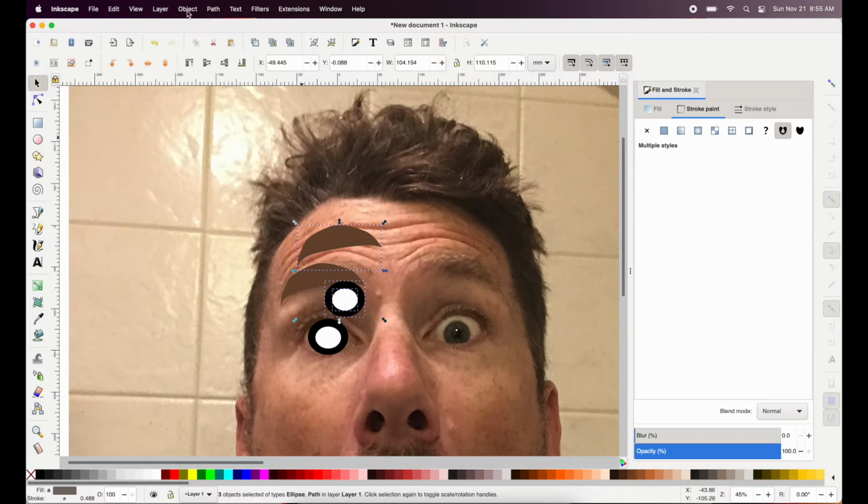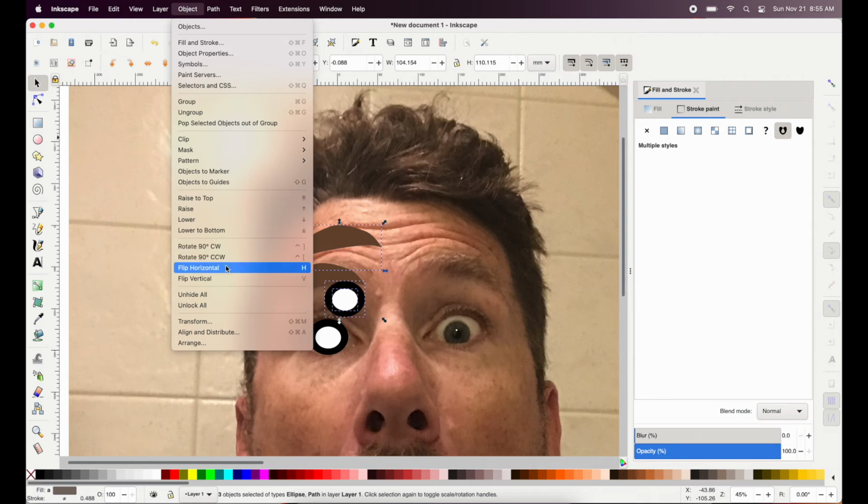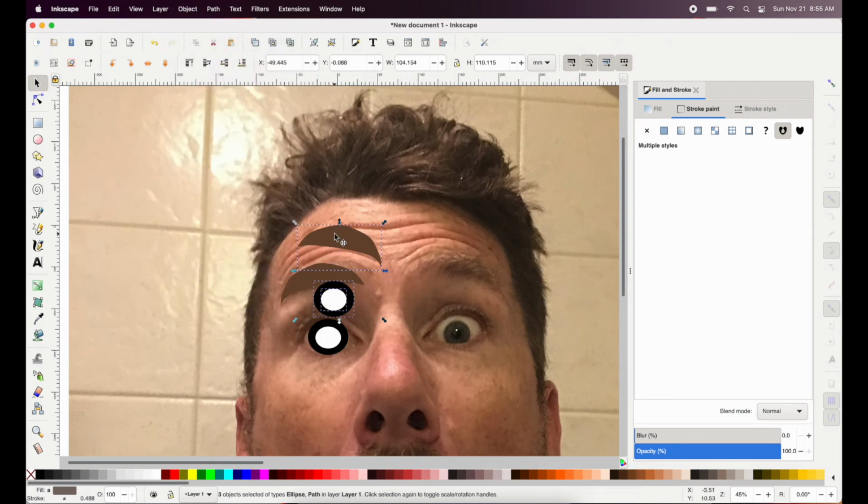Now if I just go object, flip horizontal, it's going to flip in the horizontal direction, and I can click and drag that across to where my other eye and my other eyebrow are. Now you can see that this is a pretty good fit. Sometimes people have irregular face shapes and whatnot, and that's fine, and you can adjust these as you will. These line up pretty well for me, so I'm going to drop those right there. The next thing that I'm going to do is work on the mouth.